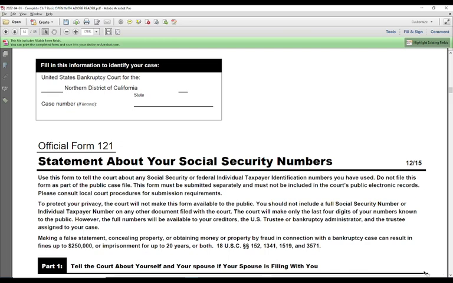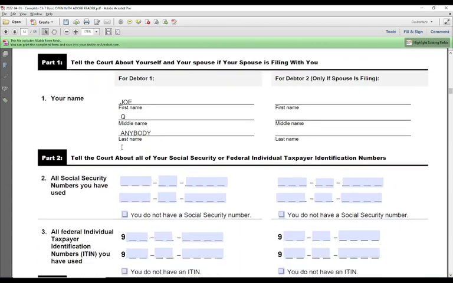on your file so that you can turn it in. And on this one, this statement of your Social Security number, the only thing that it asks is what's your Social Security number. It's the only place where you put a Social Security number in any part of any of the forms. One thing that I want you to notice is that Northern District of California carried over from page 1. And when you scroll down a little bit more, you'll see Joe Q, anybody's name has carried over.